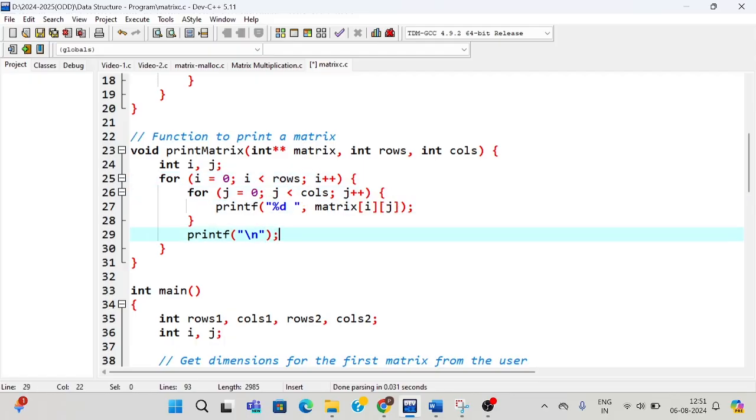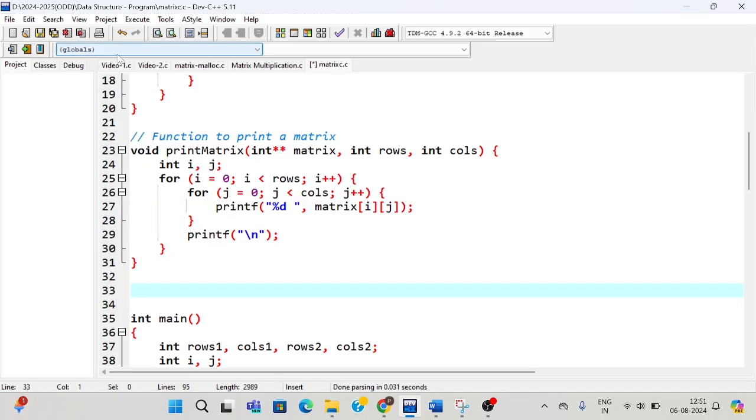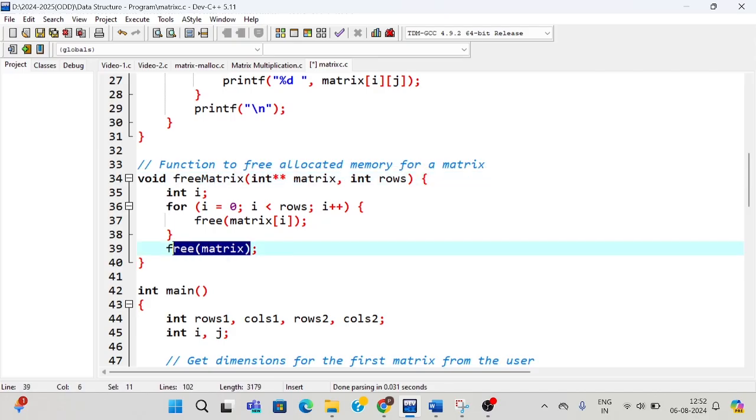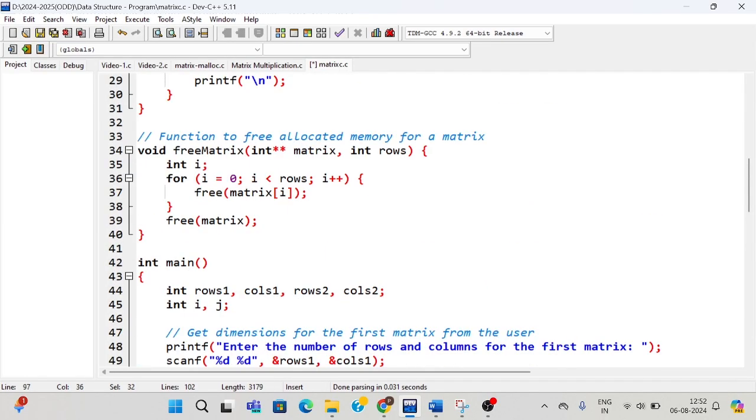Okay. So once we print the resultant matrix, we are supposed to now deallocate the memory which is being allocated by the malloc function by using the free function. How do we do that is by using a function named free matrix, and we are passing the first matrix, second matrix, and resultant matrix as the arguments, and the size of the first, second, and the resultant matrix. So now let us see the definition here.